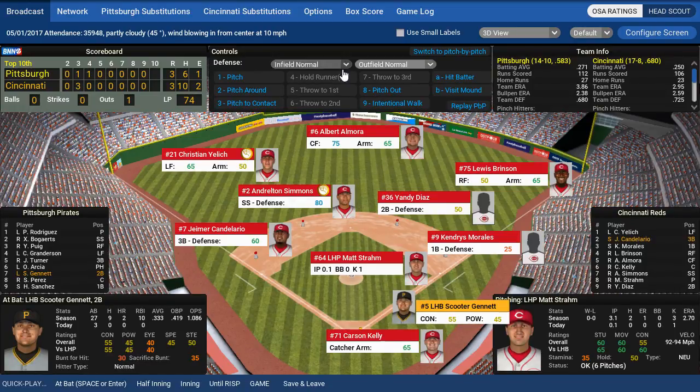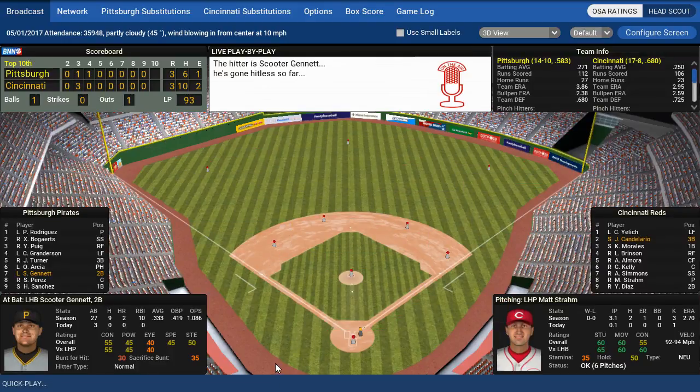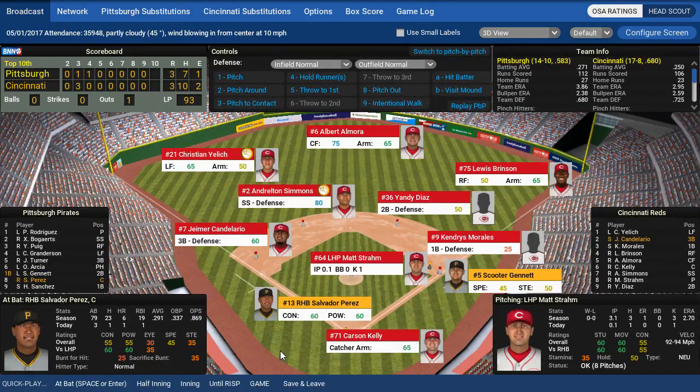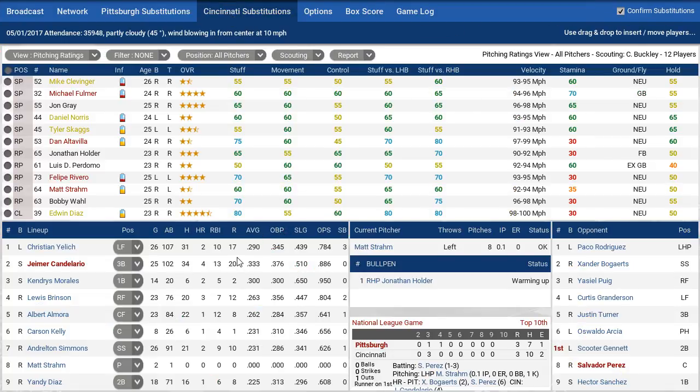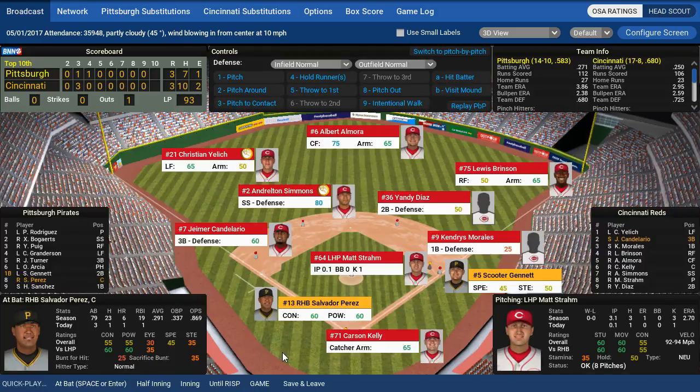Let's see. Weak shift right. I should say weaker pitcher. He's not bad. He's not terrible by any means. Okay. This game could go a long time. I've got Perdomo, though. Actually, I might get Perdomo up, do a double switch. He could pitch a few innings.